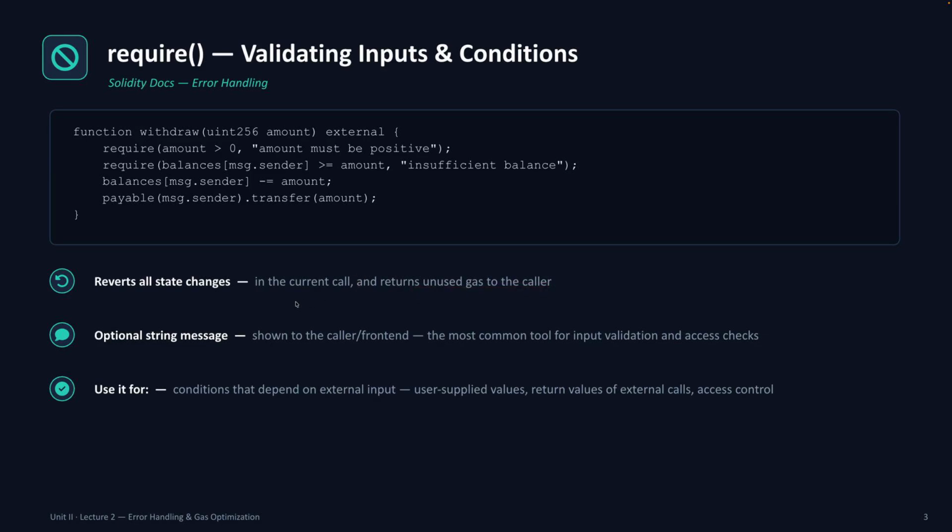Apart from that, require also returns an optional string message. Now this optional string message can be shown on the front end to the user, which would make him or her understand what exactly has gone wrong at the smart contract level.